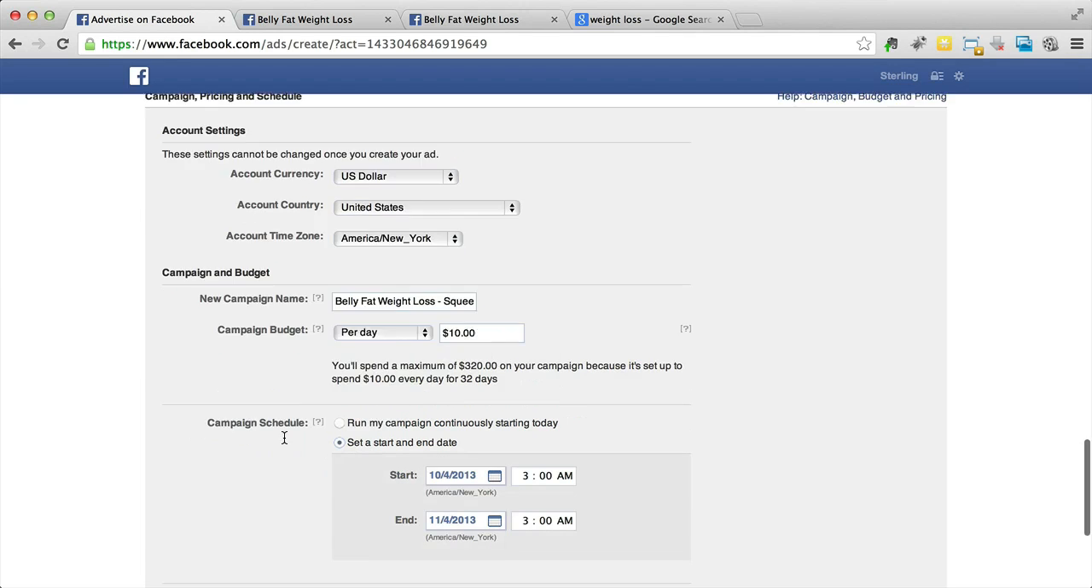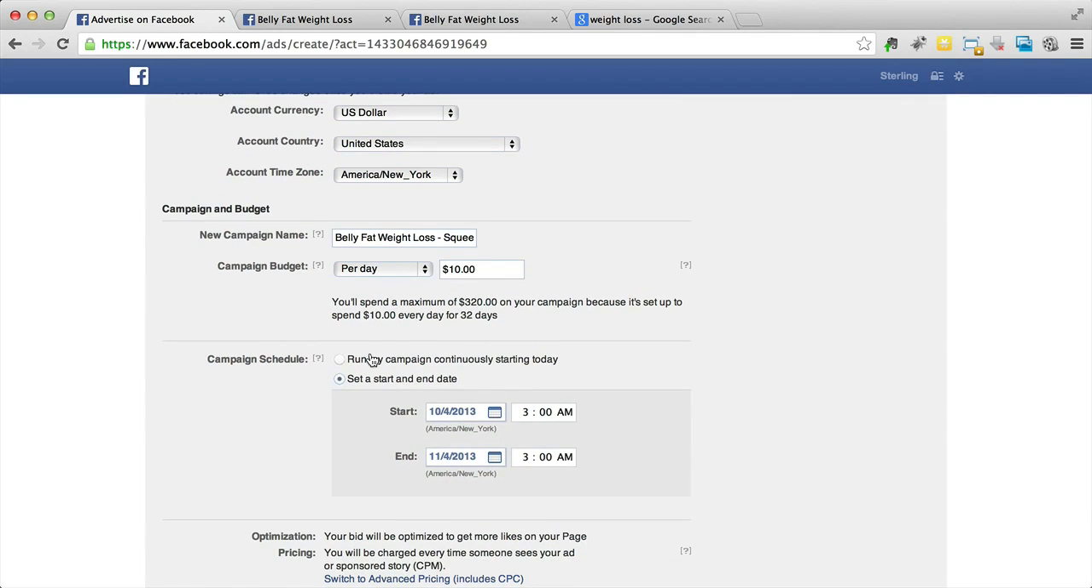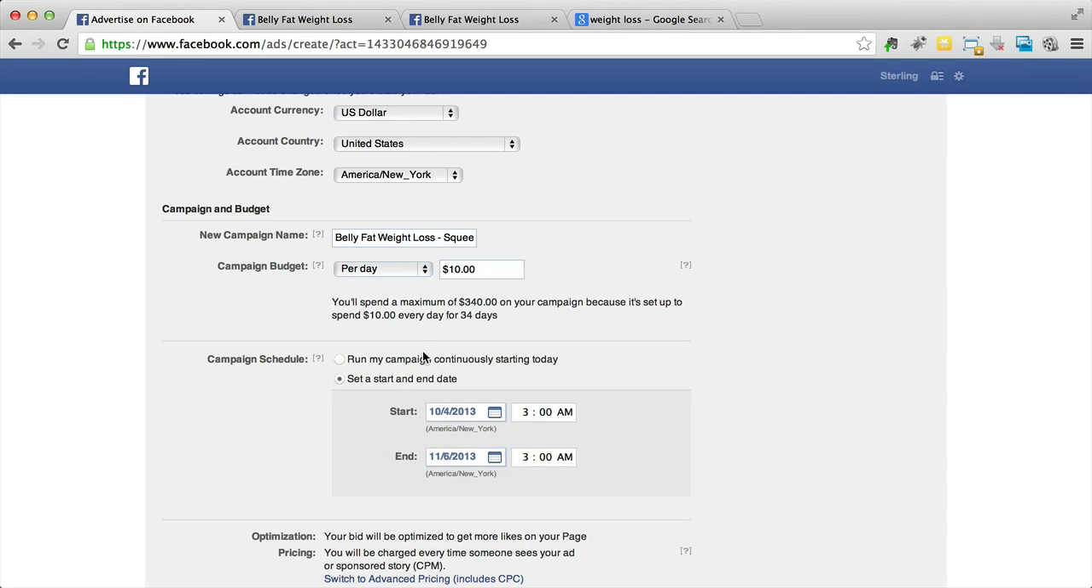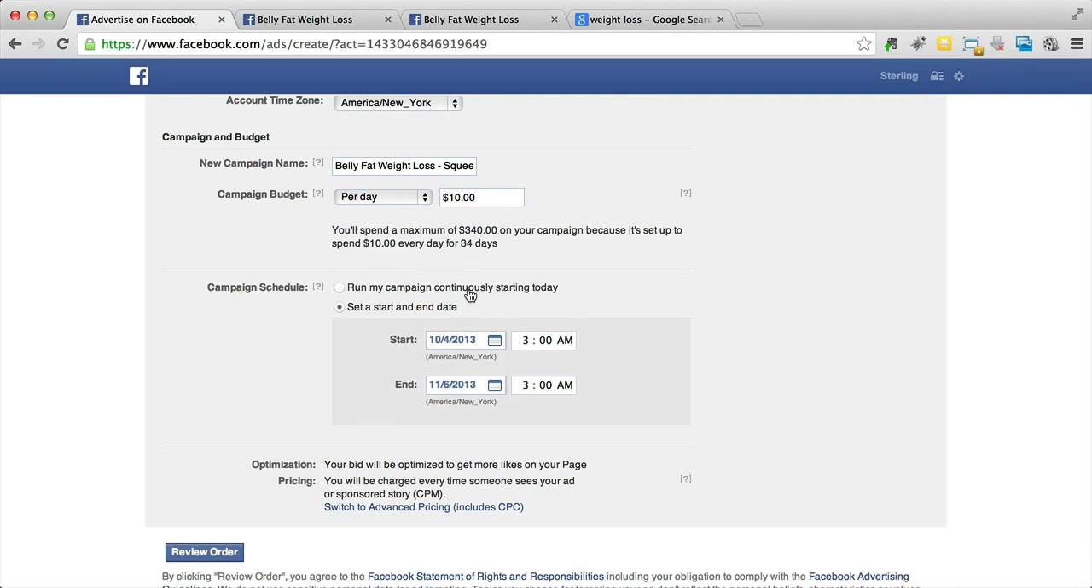Next, we've got campaign schedule. Usually, I don't really set a start and end date. I just run the campaign continuously, and I keep my eye on this campaign all the time. I don't really let it just go. When you just start things out, you have to keep an eye on your campaigns. If you know that you're not going to be available for a couple of days, then you might want to give the campaign maybe just 3 days to run. In that case, you won't spend more than $30 for those 3 days. That's completely fine as well. You could also do that.